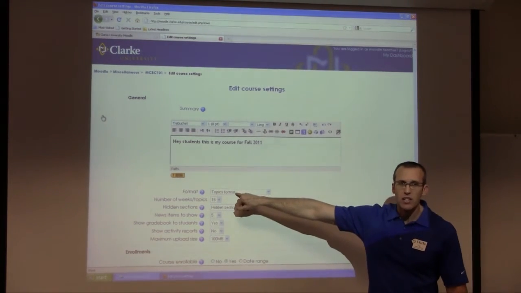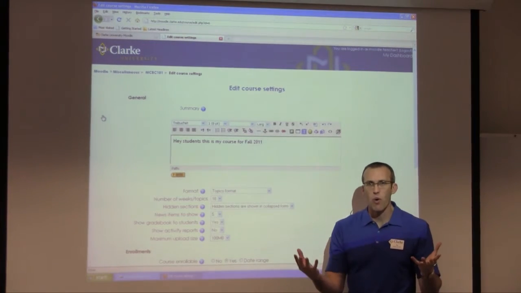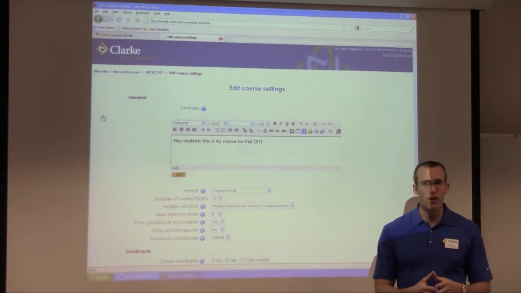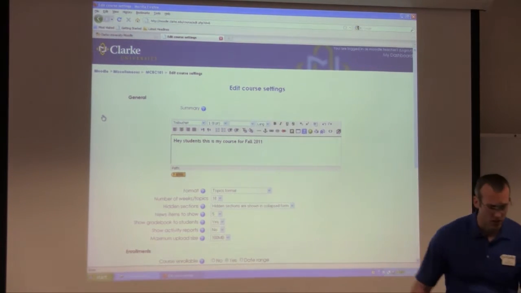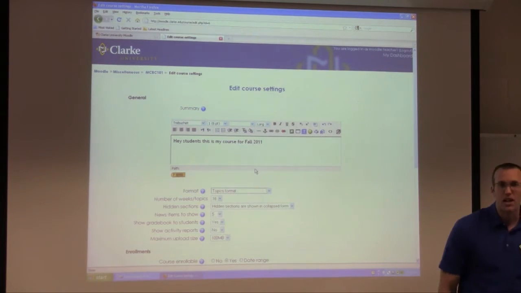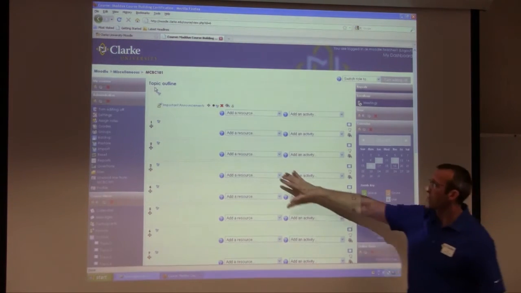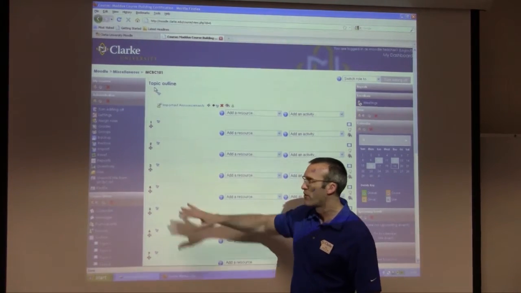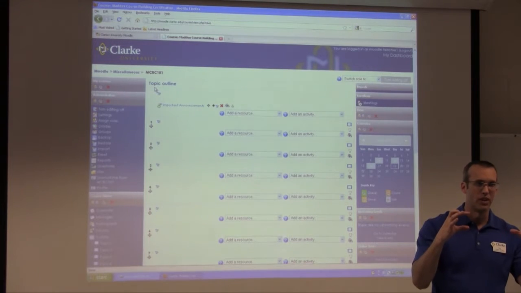Topics format. Lynn will talk about the teaching decisions about what format you want to use. The default we've chosen are topics as opposed to weeks, which you feel free, change it to weeks if you want. But what topics do is this. These are topics. 1, 2, 3, 4. Topics are just a block that you can put stuff in.